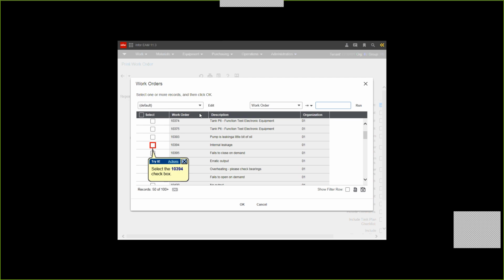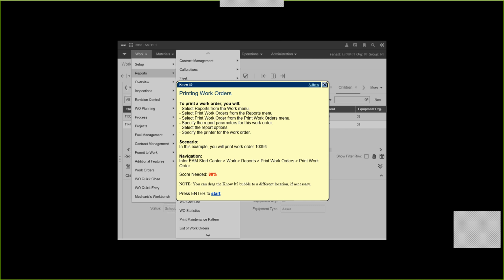When I get to Know It mode, things are a little trickier. You'll notice in Know It mode also there's a score that's needed because Know It mode is one of the knowledge and assessment features within EPAK, and so the user gets scored. Out of the box, the score needed is 100%. We've dropped ours down to 80% as a necessary passing grade.